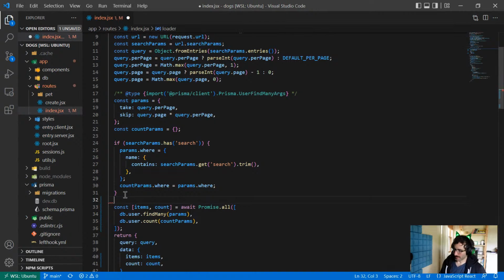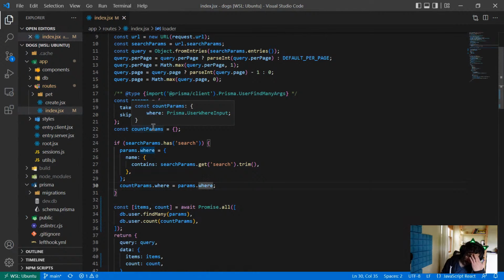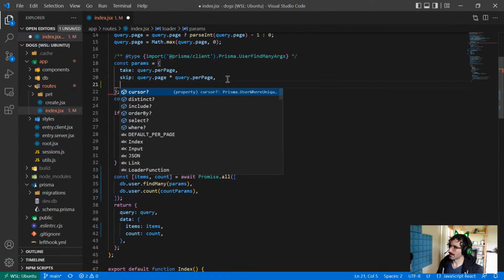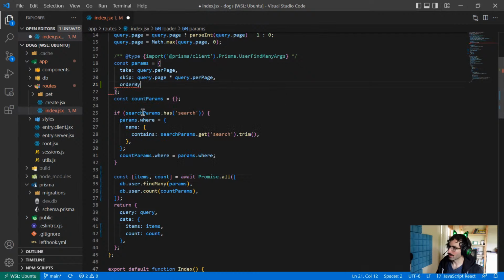Okay, let's make some space there. And the next thing I want to do is actually modify the sort order. So I'm currently, let's see, where is that going to happen? Params.where. So params here, I think, is going to need something else. Order by. That's what I want. Cursor, distinct, include and order by.